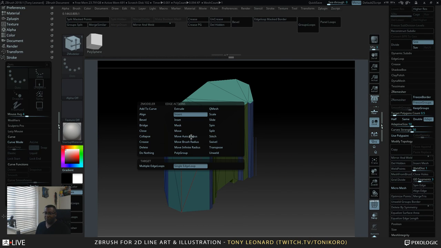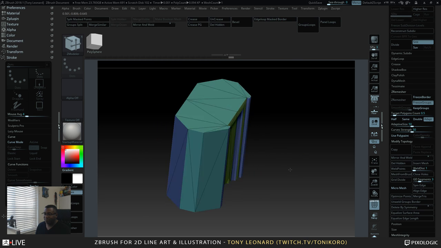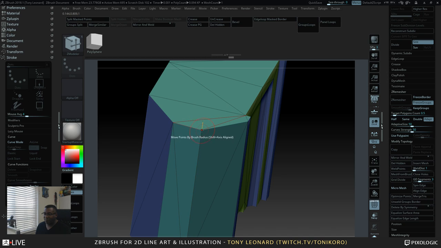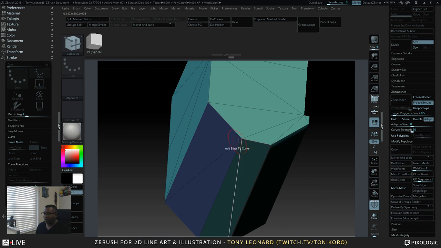You could along the edges, I believe there's a curve that you can add. Add to curve. How easy is that? And then you can probably go... I can't remember how to use this thing properly. It's been a minute since I've used it.